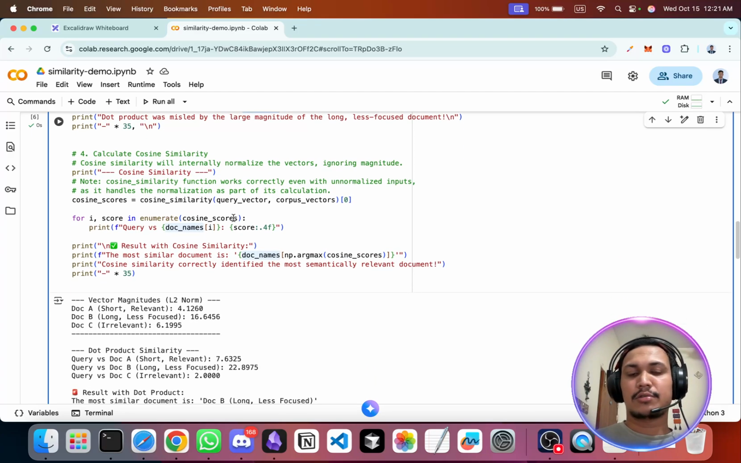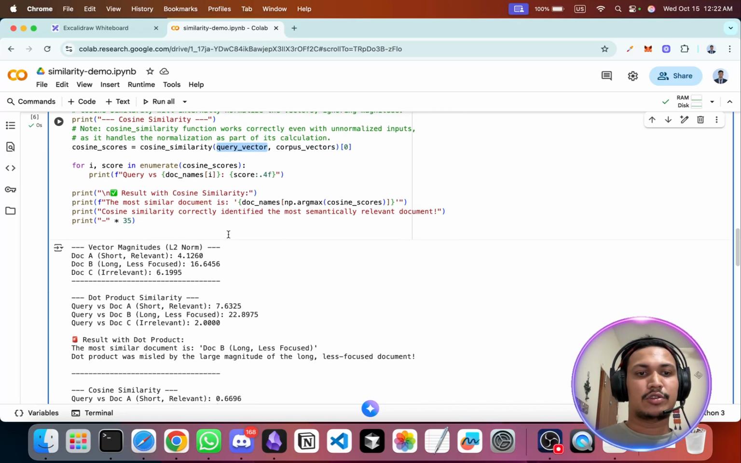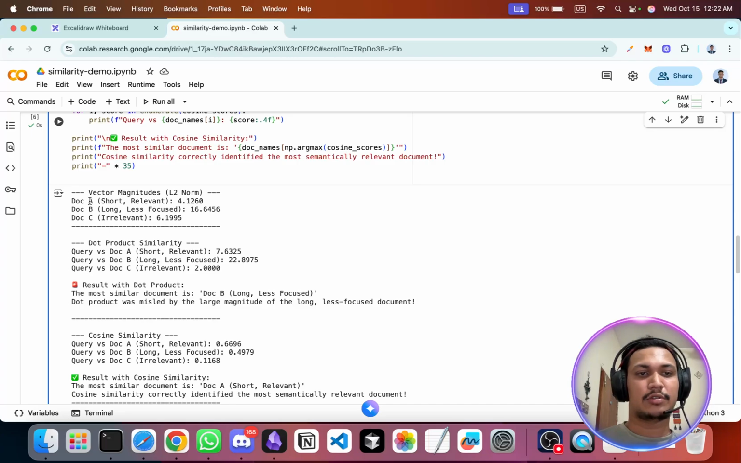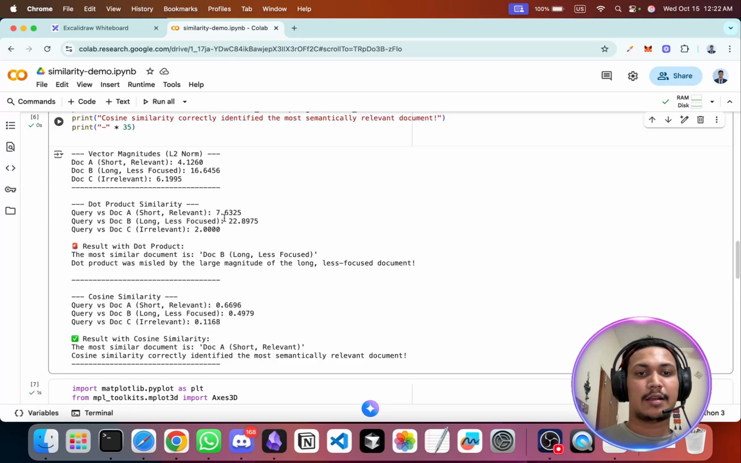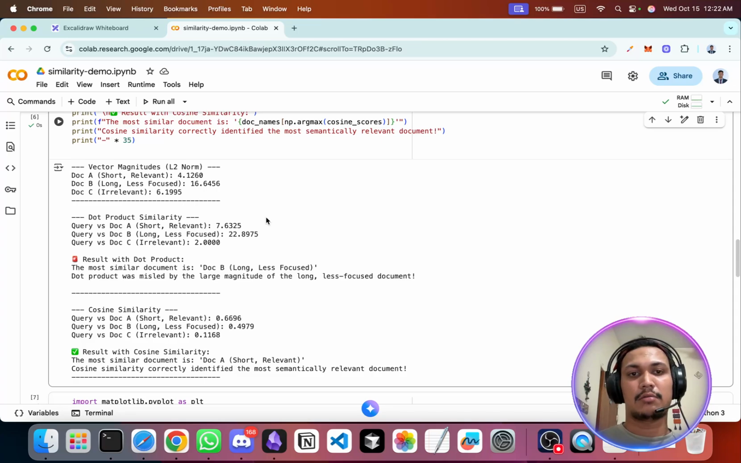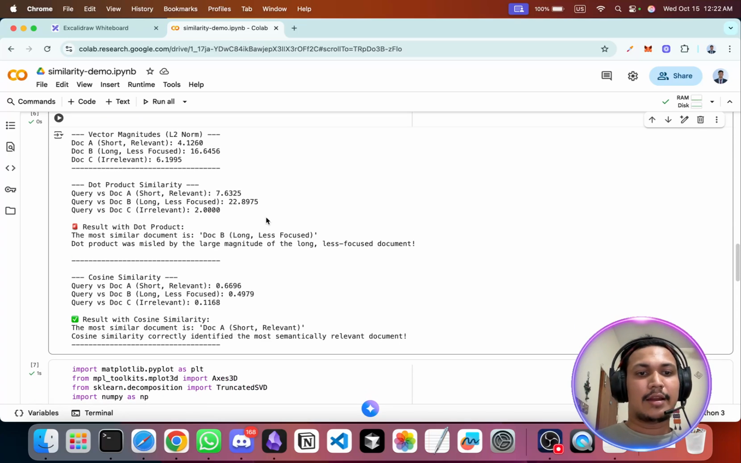And for the cosine similarity score, I calculated the query vector against all the corpus vectors. If you look at the vector magnitudes, document A has a magnitude of 4.1260, document B has 16.6457, and document C has around 6. If you calculate the dot product between all of the documents and the query, you see that document B has the highest dot product. Why highest? Because it takes the magnitudes into account.